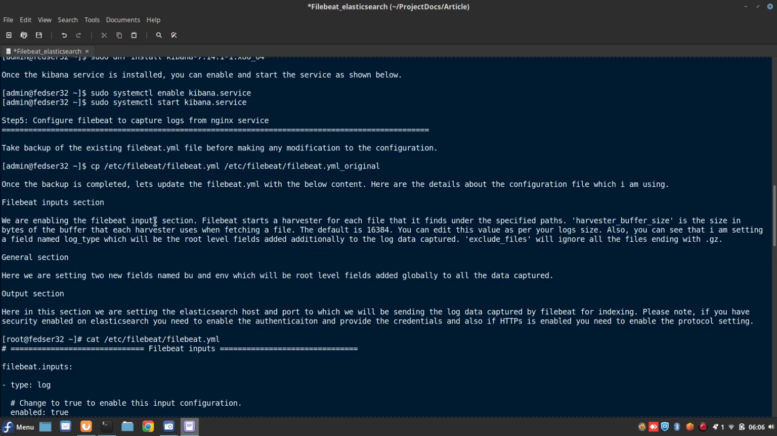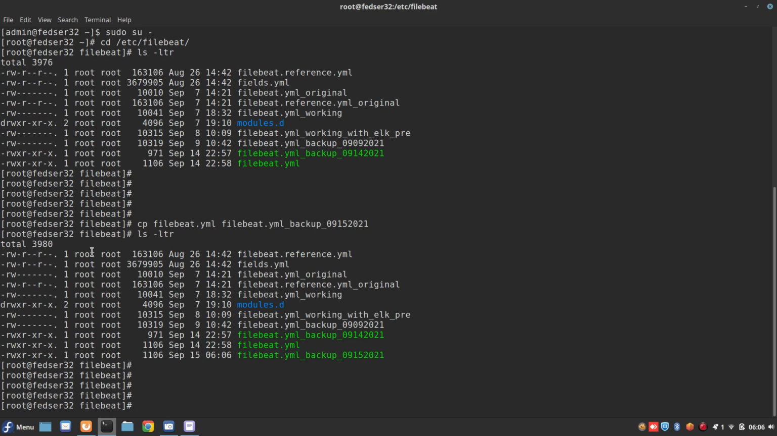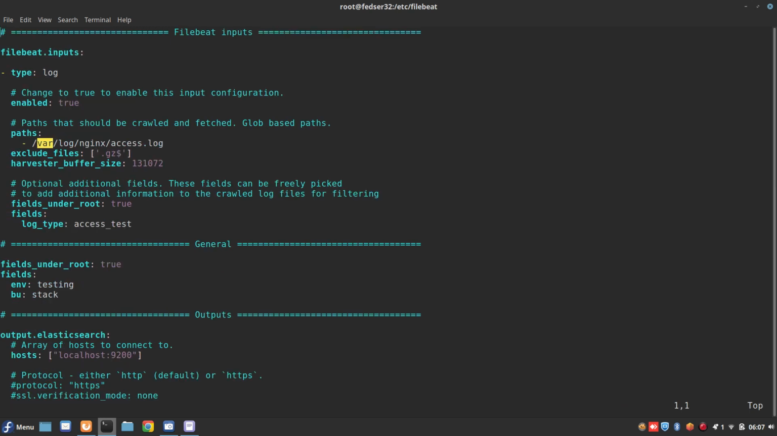Once you have taken the backup of the Filebeat configuration, we can go into editing and updating it. Let me show you the Filebeat configuration which I have already updated in the file. As I said, Filebeat is used to capture the logs on the server where it is installed. Here is the basic configuration file that I'm using for Filebeat to collect the Nginx log data.